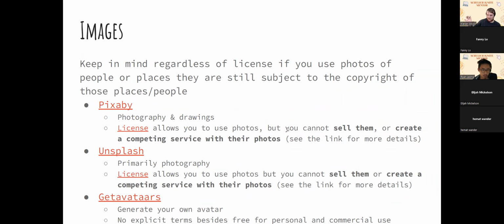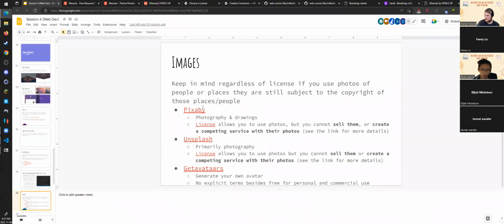So on top of that, which is what we're going to do in a second, there are also some resources that I've left here for you to be able to find other things that you might need. So images, for example: there are 3 different places you can get some good images.